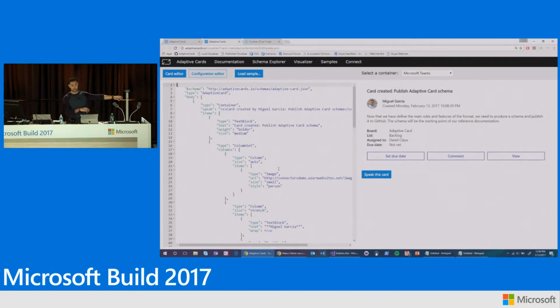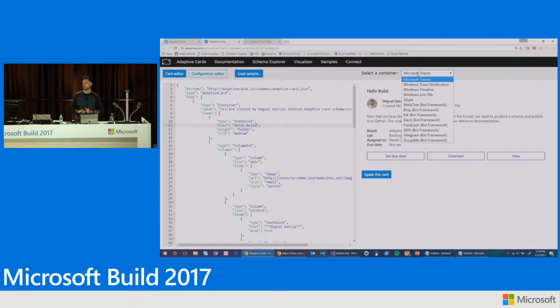But I'm not going to get super into the schema. Our documentation does cover that. But what you're seeing here is here's the payload, and here's a preview of what this card would look like on Microsoft Teams. So if I change this card created, you could say hello build, and you could see it live updates. So from here, we have a container, what we call these host experiences.